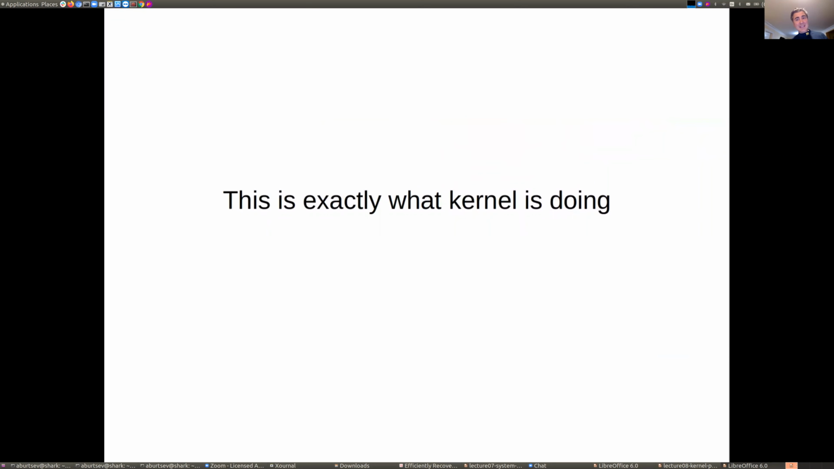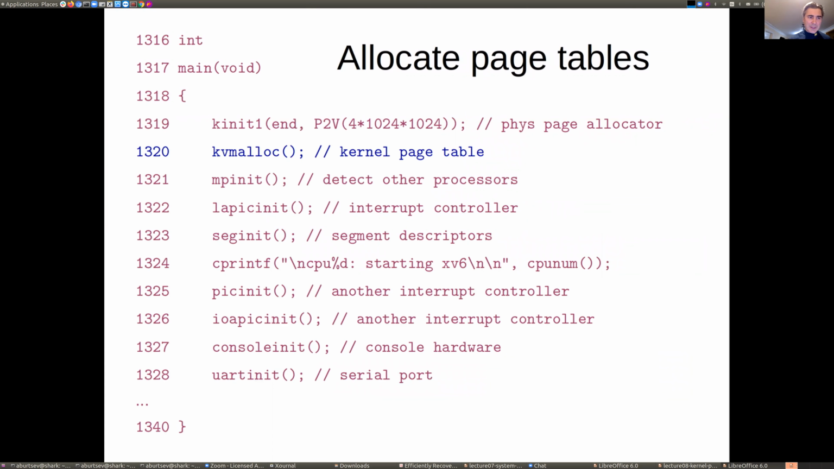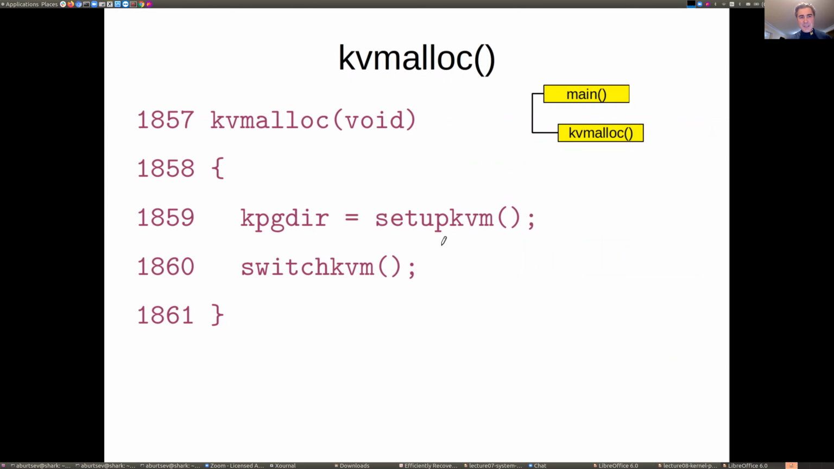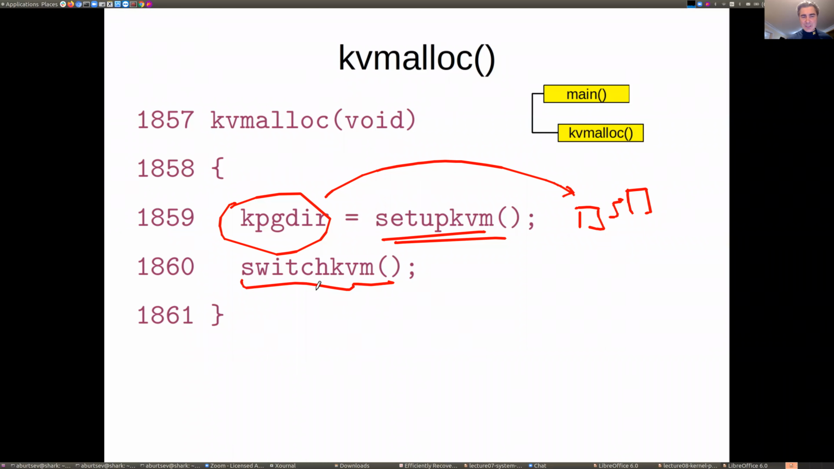Okay, and this is exactly what the kernel is doing. So the kernel said, okay, I got it. This is the outline, this is the implementation. So this function kvmalloc is exactly the same. It says, okay, I will first invoke this function, which will create this page table itself, and it returns a pointer to the kernel page directory. And then we will switch. So this switchkvm function will switch from the entry page dir to this new one. CR3 was pointing here, and CR3 will start pointing to this kpgdir, the kernel page directory. So this function will do it internally.